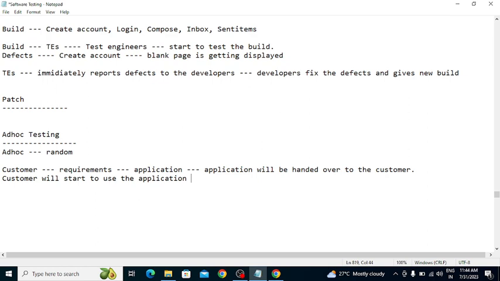When the customer uses the application randomly, he will find some defects. In order to avoid those defects, in the company, test engineers have to perform ad hoc testing on the application.